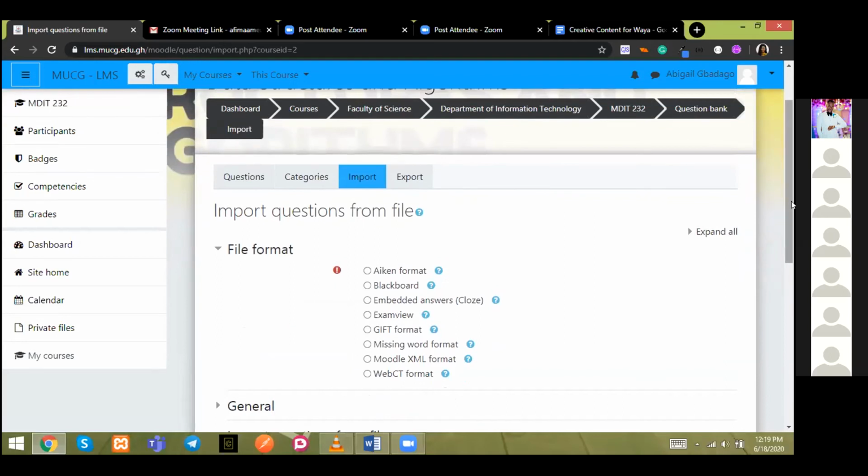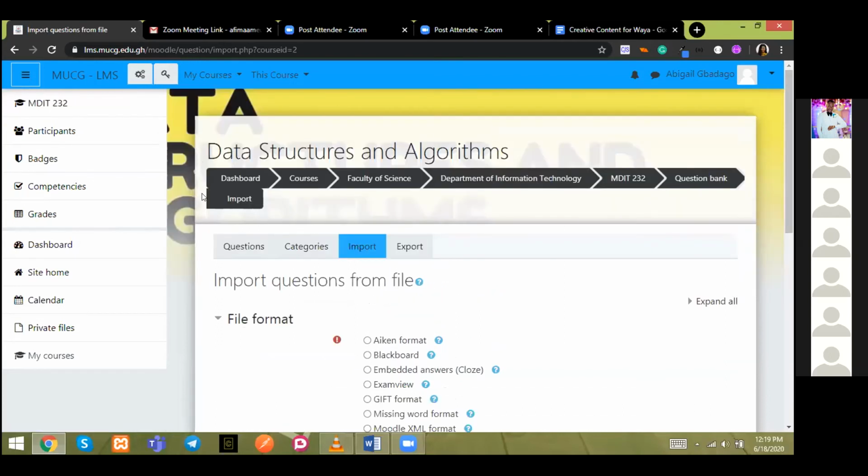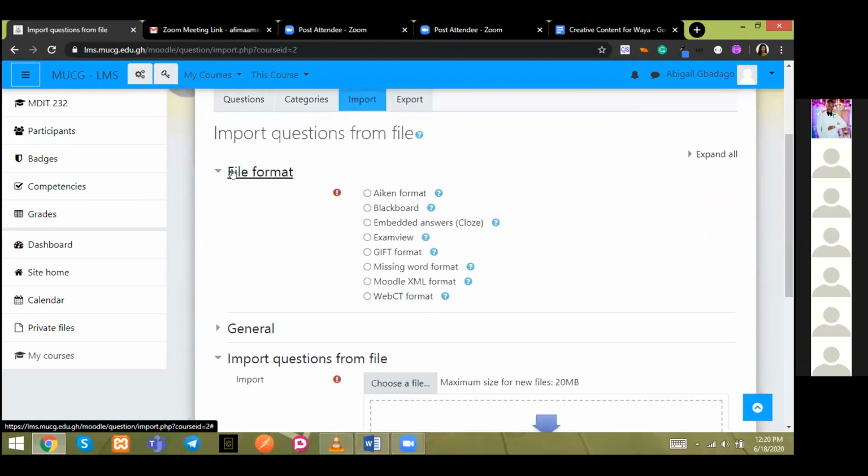Whenever you want to see exactly where you are, you can look at the progress trail by the dashboard. You went to courses, you went to Faculty of Science, you went to Department of IT, question bank, and then import. So this tells you exactly where you are. So you specify the file format. As I said, Moodle, this platform, allows you to choose the format that you want to import the questions from the file. So there's the Aiken format, Moodle XML format, missing word format, all these types.